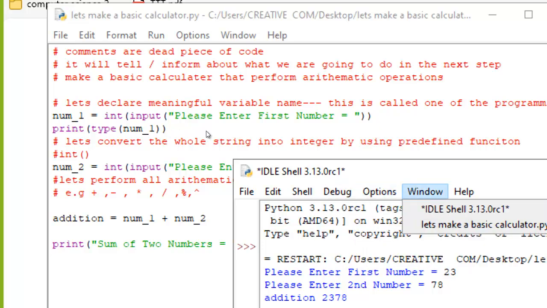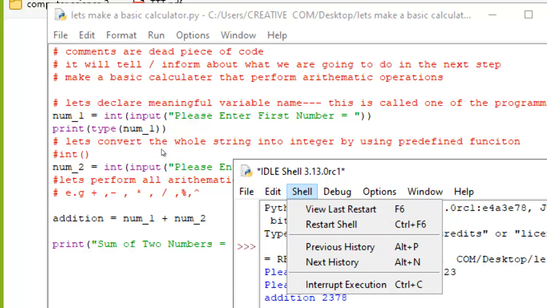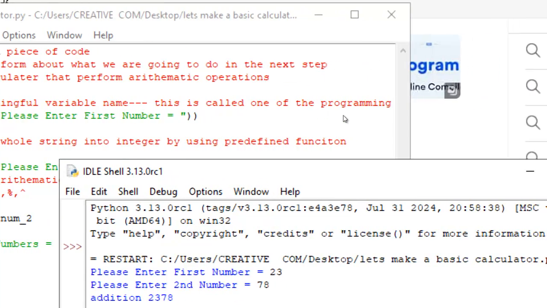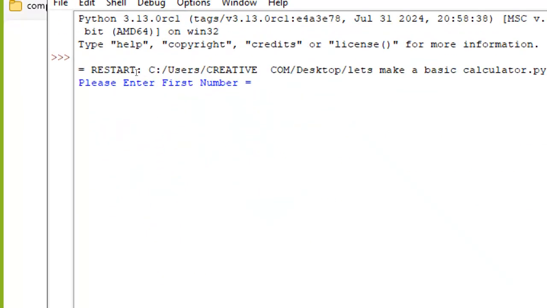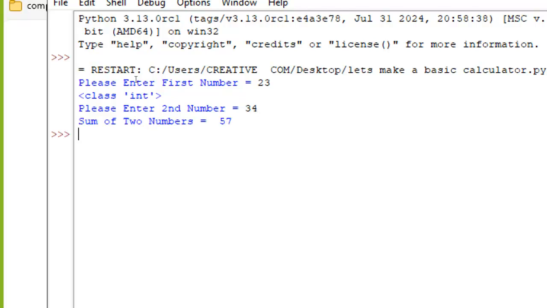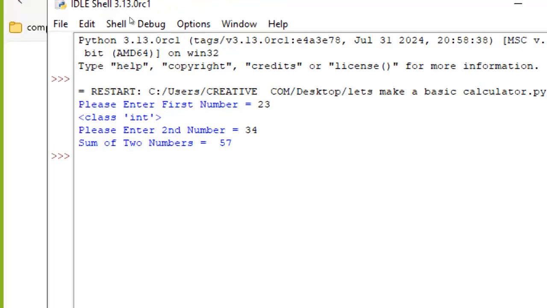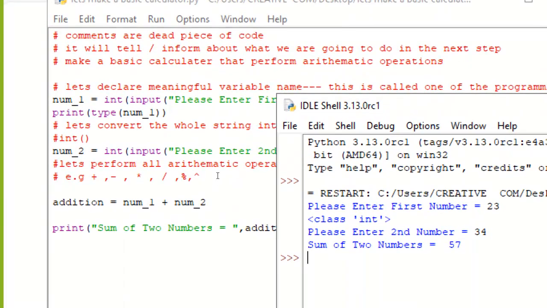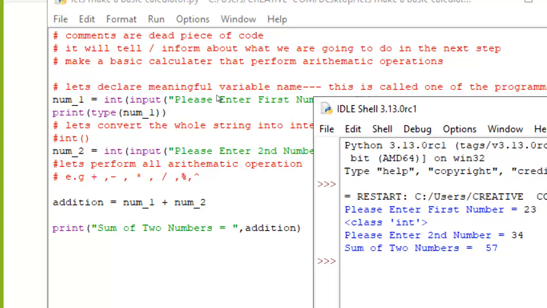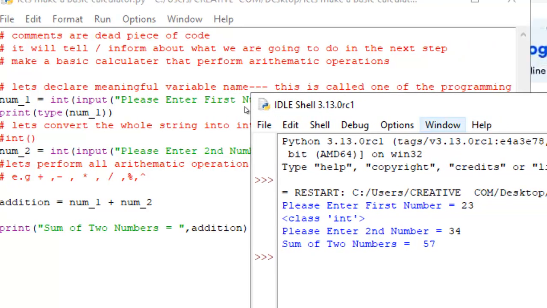So let me restart this so that we can start from the beginning. Pay attention. Okay, so let's enter the first number, again 23, and this time 34. Enter. Sum of two numbers is equal to 57. Look here. Got it? This is our outcome of these statements. That's it. Just like that.